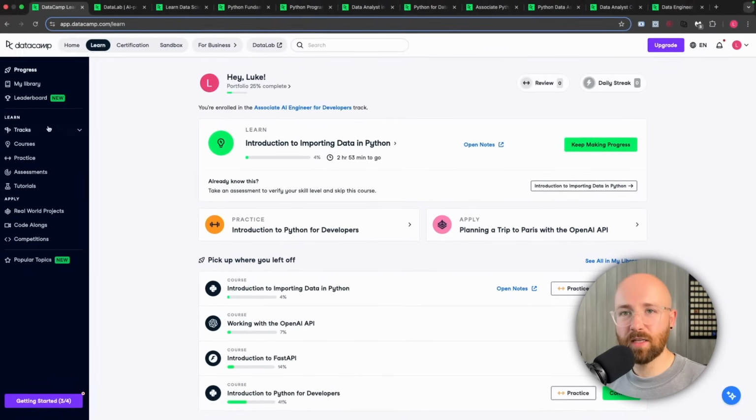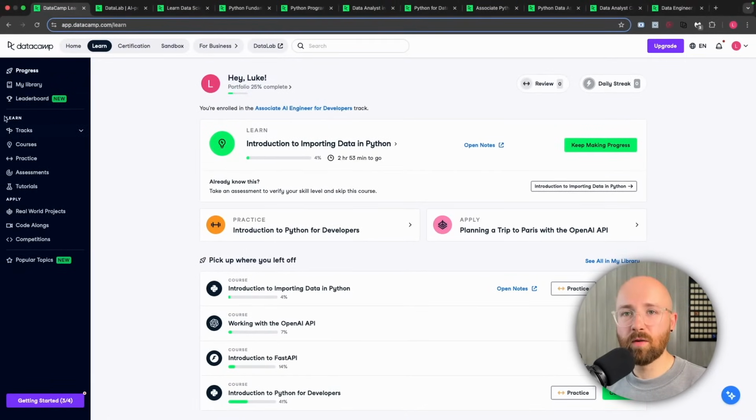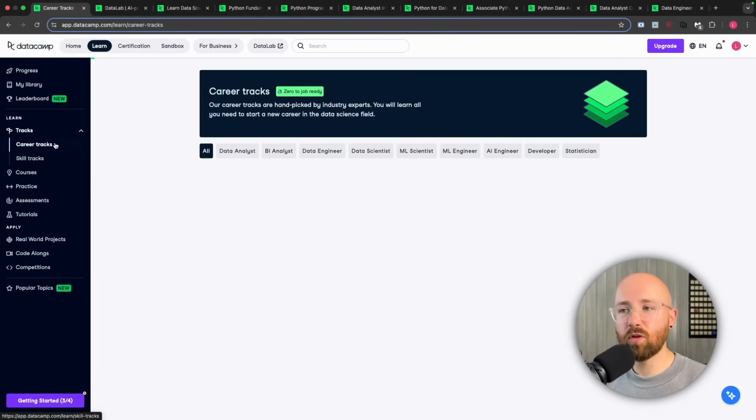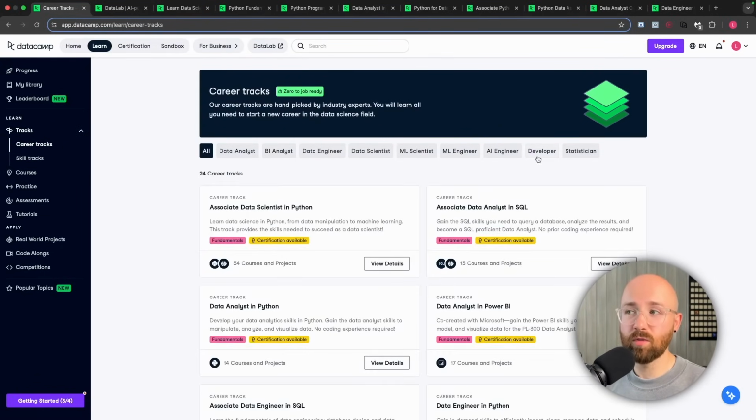Now on the left-hand side here, we have my library, leaderboards. We also have tracks, so career and skill tracks. That's what I was talking about before. If we go into career tracks, you can see all the different jobs here. So data analyst, BI analyst, data engineer, data scientist, etc.